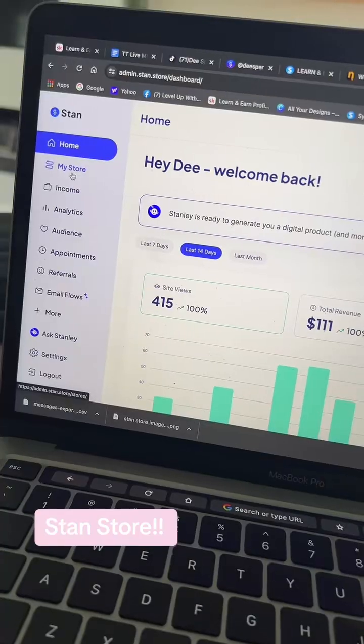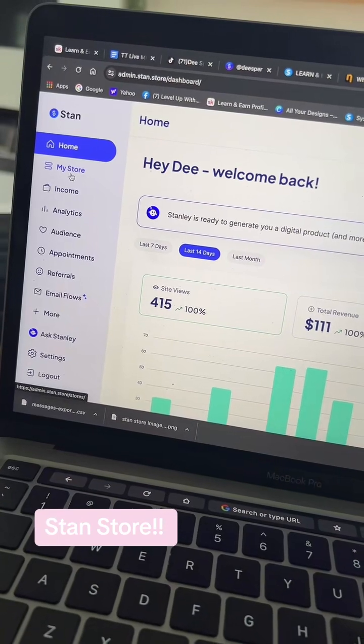I am loving my Stan Store, so I'm going to show it to you. And in my opinion, I'm going to share with you why you should be using it too. Here's my back office to my Stan Store.